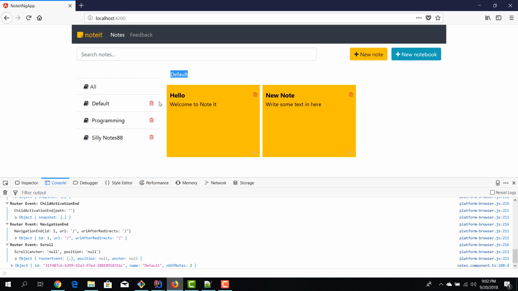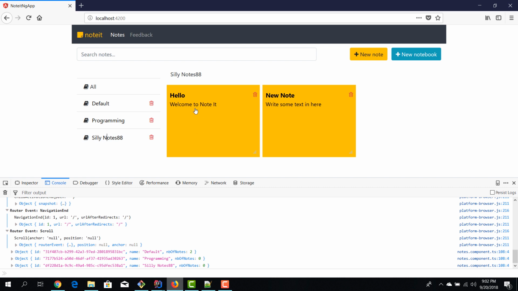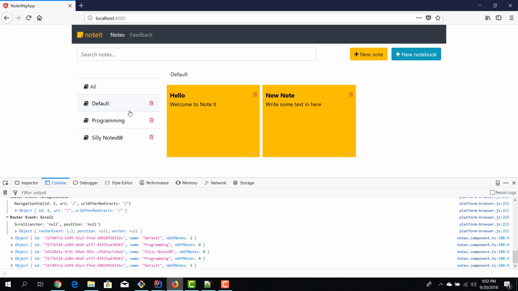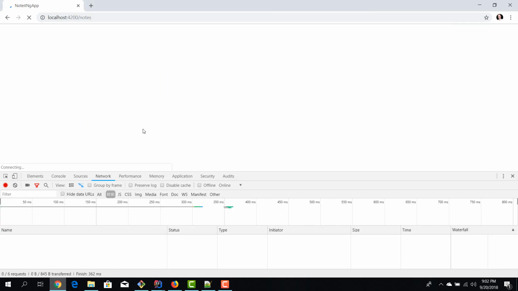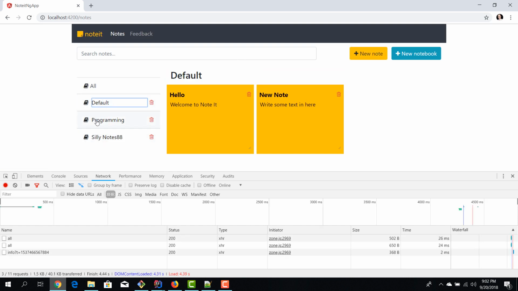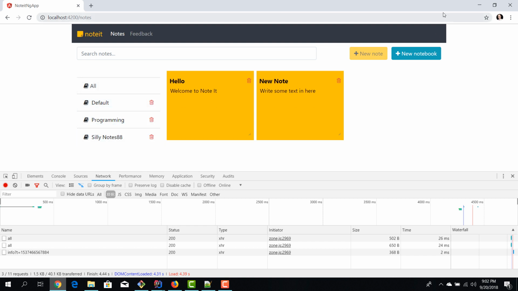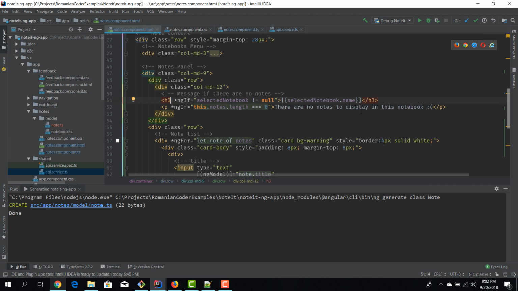I hit default. I can clearly see the name of the selected notebook, and at least we get a glimpse of the current selection. Let's replace this with an H3. I just want to make it a little bit more visible, because right now it just doesn't stand out. Okay, and I think we're getting better, but we still have no message for all, and I think we should.